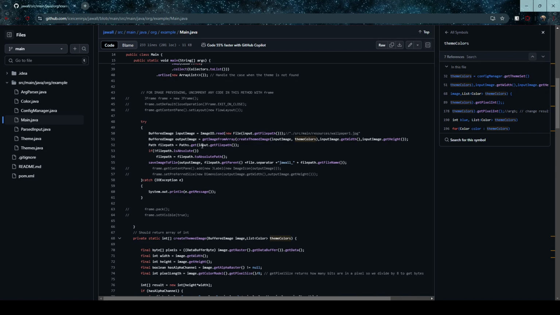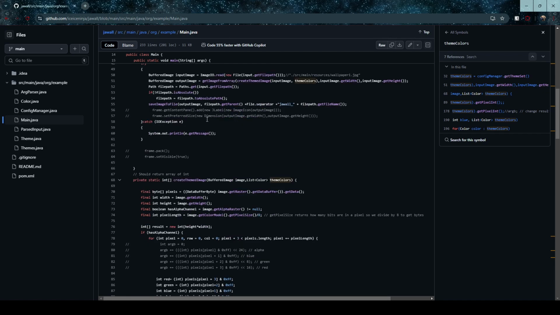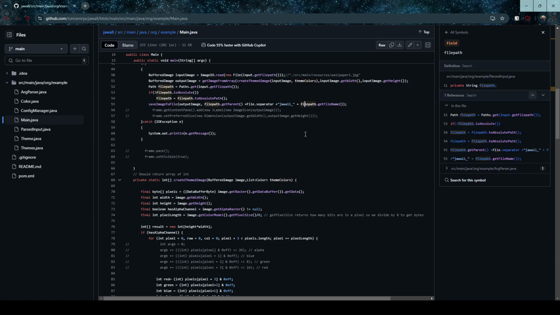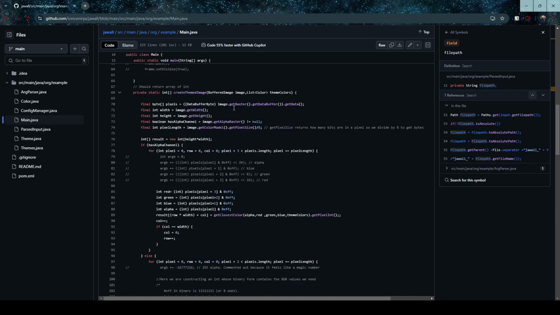I have everything in a try catch. Probably not great either, but whatnot. Then it gets the file path. Pretty much does the same as before. If it's not an absolute path, then you turn it to an absolute path, and then prepends the title of the project, JAWAL, onto the file. That way, it doesn't overwrite the file. So if the theme doesn't look the way you want it to, it doesn't ruin the original image.